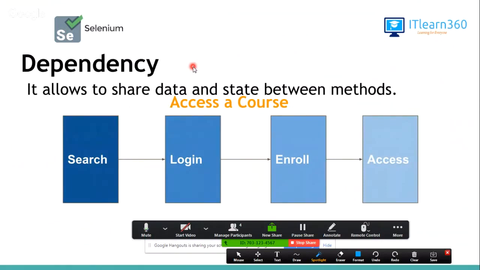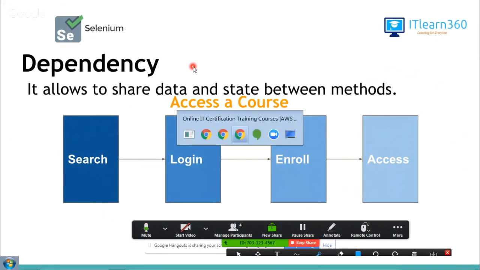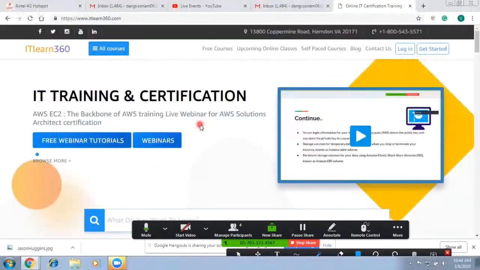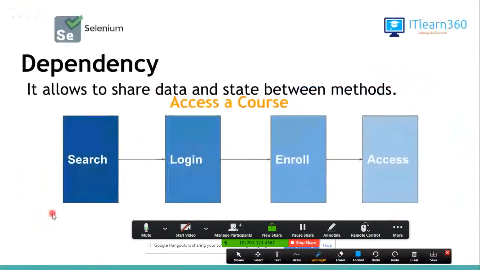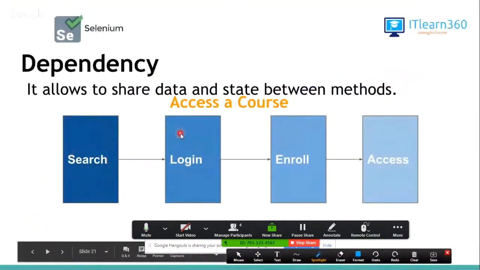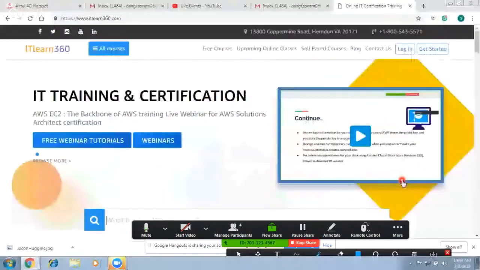In real-life scenarios, when we are testing any website or performing any activity, surely there is some dependency. Dependency in the sense that one activity depends on another, and a second and third, and it keeps on going. So here we have a scenario like my student access. First of all, it will follow search, login, enroll, and access.